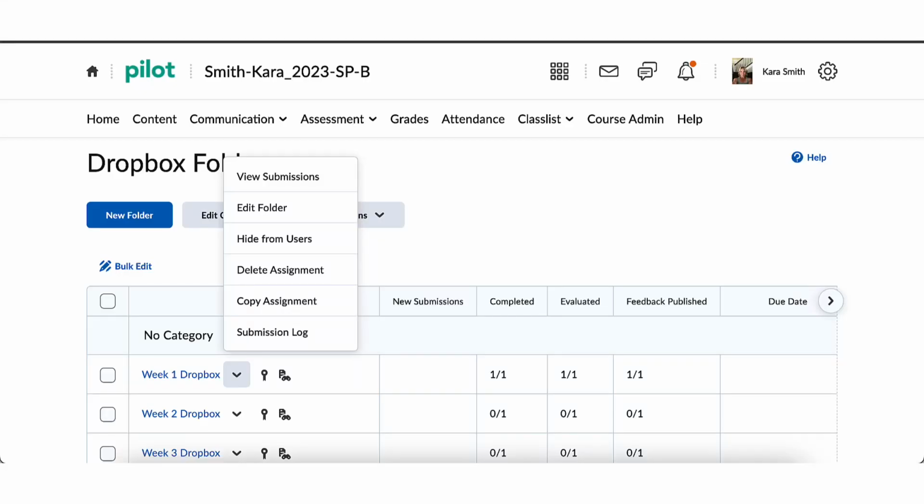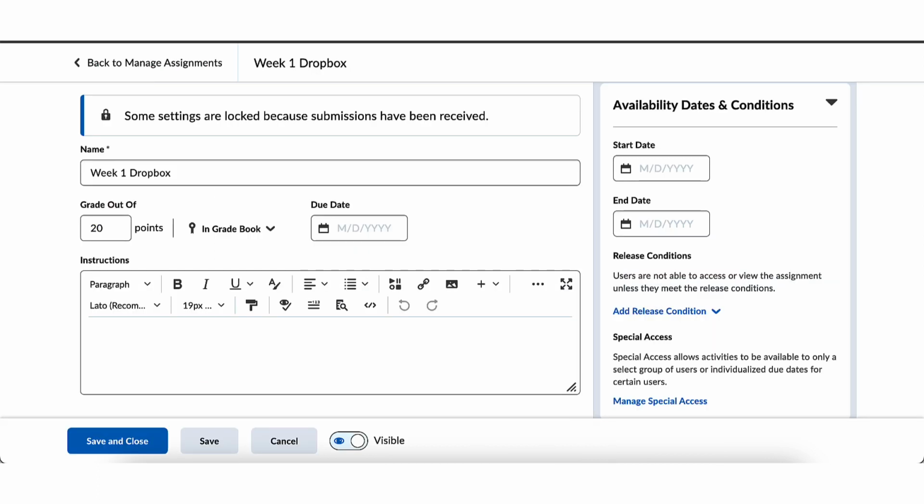To modify a Dropbox assignment with differentiated release conditions, the first thing you want to do is click on the down arrow that is to the right of the Assessment button on the navigation bar and select Dropbox. Then you will click on the down arrow to the right of whichever Dropbox you want to modify and select Edit Folder.